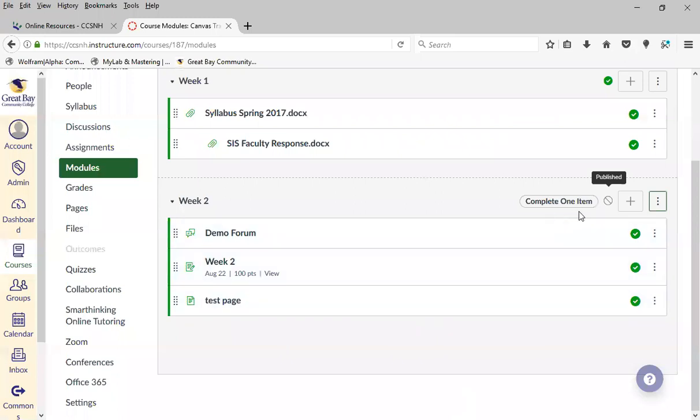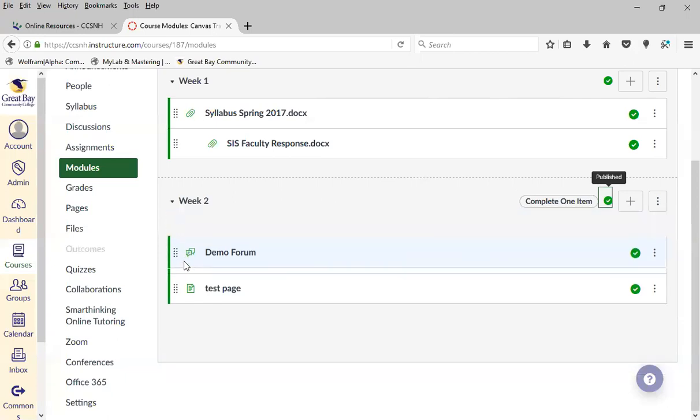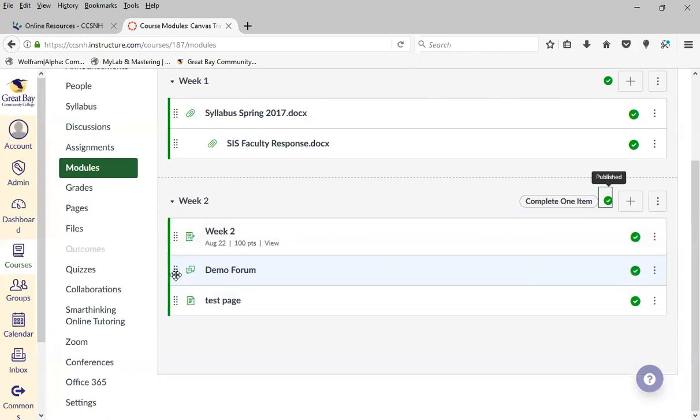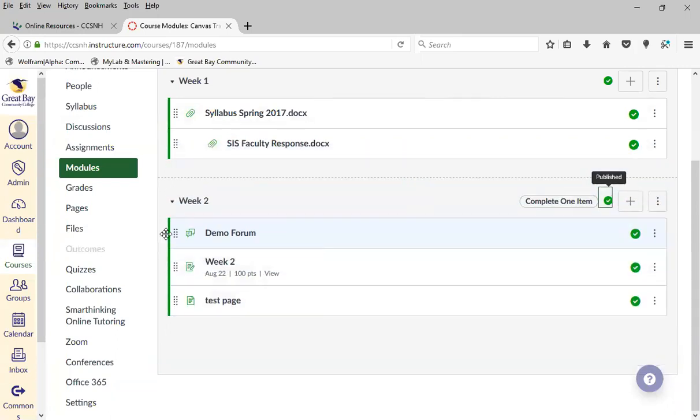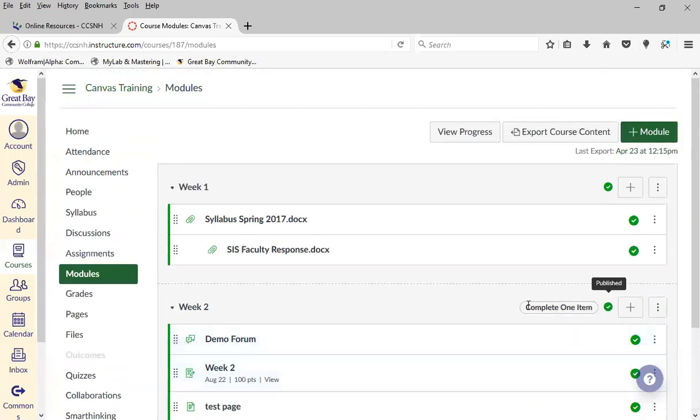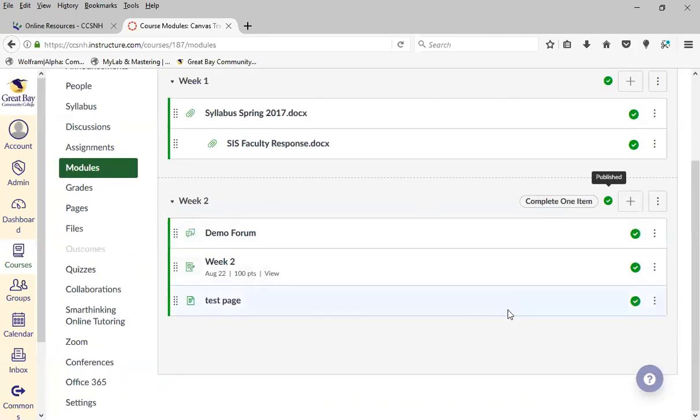Also notice on the left, you see that other kind of dot bar right here on the left? Yeah, right here. So let's say you added something in the wrong module. It's a simple drag and drop to rearrange. Or if you are going to use that sequencing option, you can just easily reorder things. And then it gives you an indication that this has prerequisites attached to it.